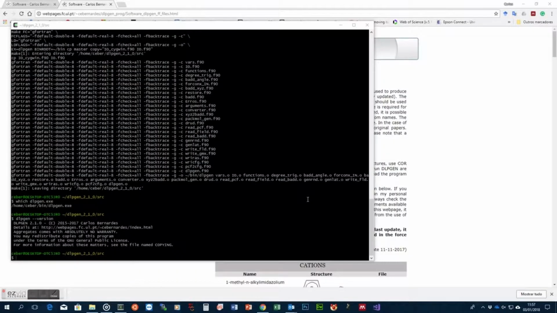Welcome to the second tutorial of DLPGEN. In this tutorial, I'm going to try to show you how you can start preparing the input files for DLPGEN from scratch. And for this, I decided to make you a small example for phenol.